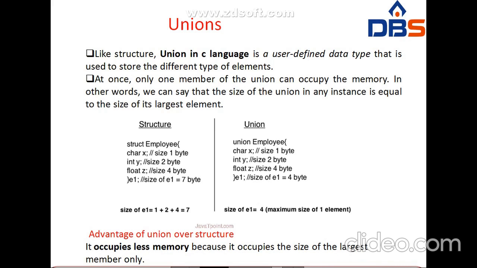okay, see in this structure I am going to take one structure name, employee, char x. Okay, here x will occupy 1 byte. Why? Because it is a character. Int y. Okay, here y occupies 2 bytes. Of course, integer occupies 2 or 4 bytes. Again, float z occupies 4 bytes. So, what is the size of the employee e1? Okay, e1 is the variable which is used for employee. Okay, e1 is 1 plus 2 plus 4, that is totally 7 bytes.